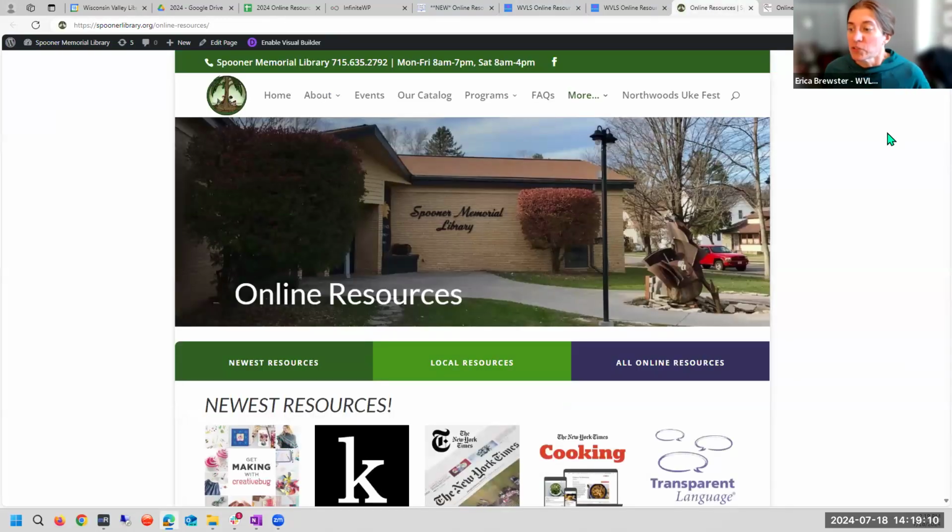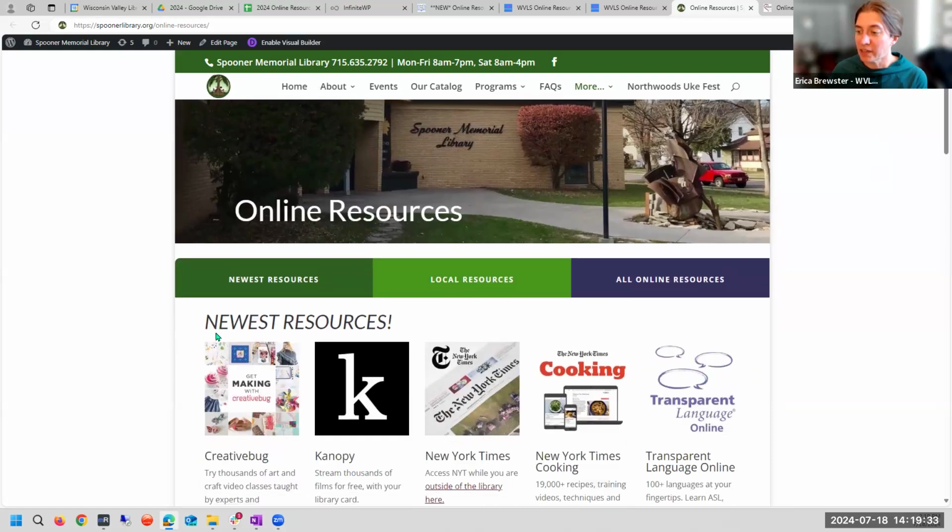So I'm going to bring you over to Spooner Memorial Library, which did have some nice pieces for online resources already, and didn't want to lose that. So this is Brendan's work. I am not taking credit for any of this, but I think it's a really neat demonstration of design, navigability, and being able to feature your resources the way you want to. Spooner had a selection of newest featured resources.